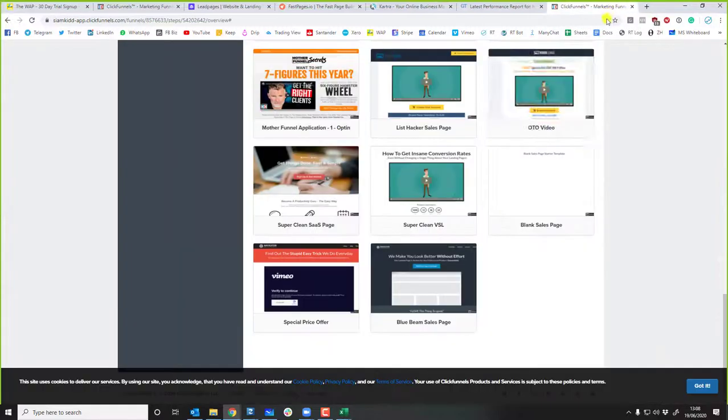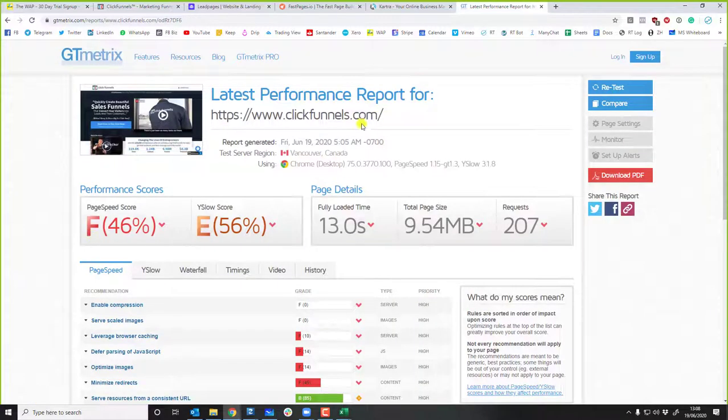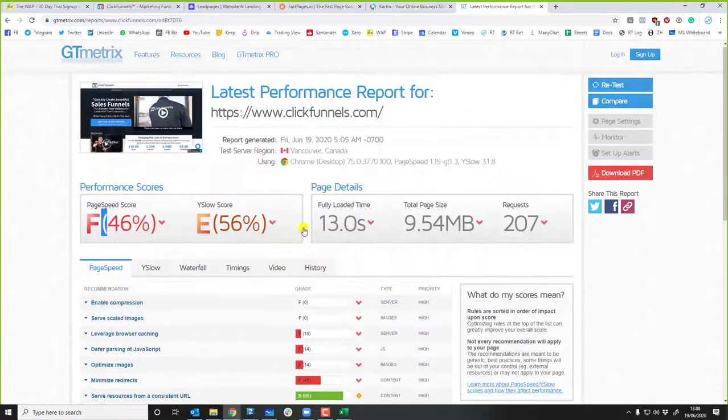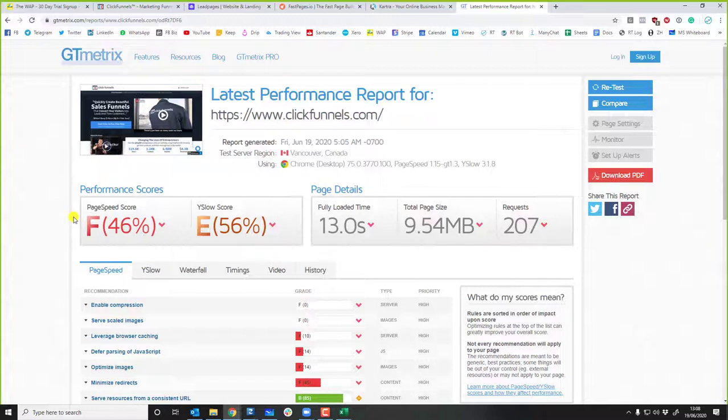But again, even if you did want to use it, it's just simple drag and drop. But look at this. ClickFunnels, their own homepage, has a dreadful F and an E for their speed. If they can't even sort out their own homepage, what do you think your own landing pages are going to be like? The pages you build through ClickFunnels are going to be a joke.